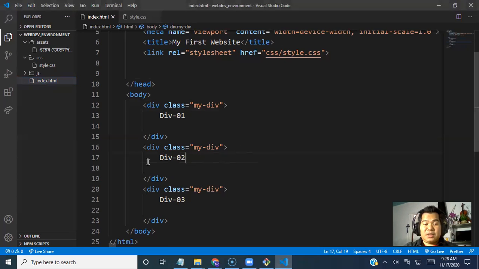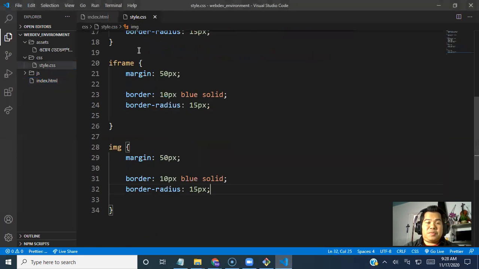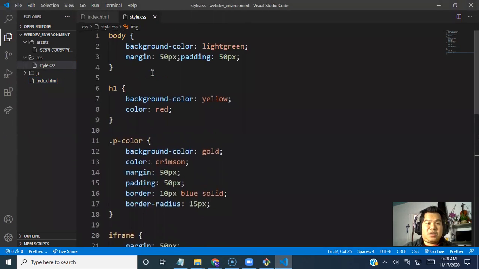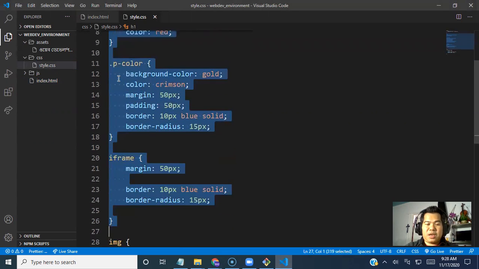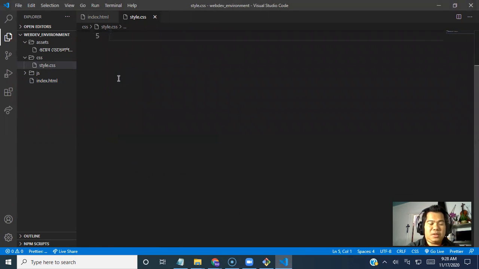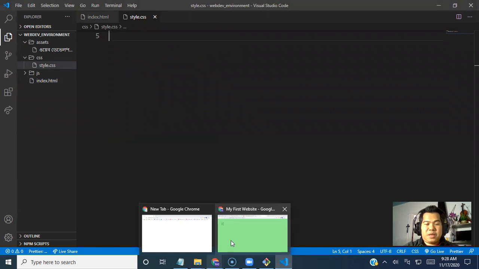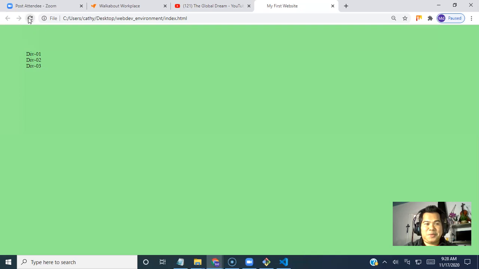Okay, now how we can style it using box modeling, let me show you. Okay, I just want to keep the body background the same, and I want to take it out. Now let's check our website. You see, wow.